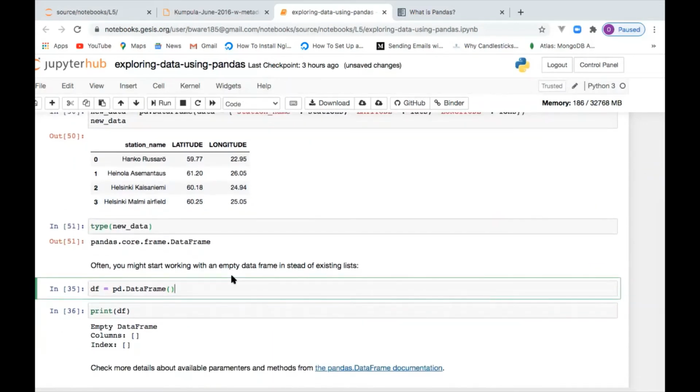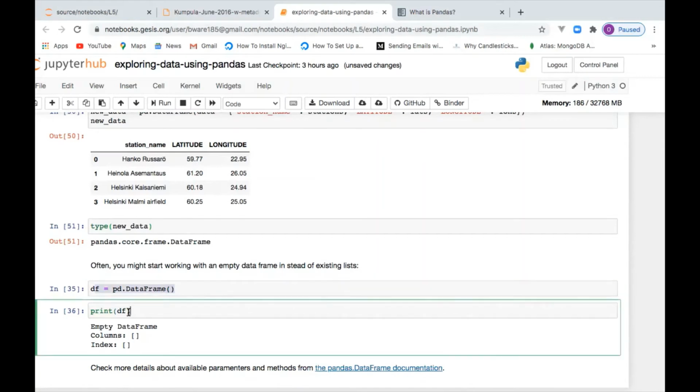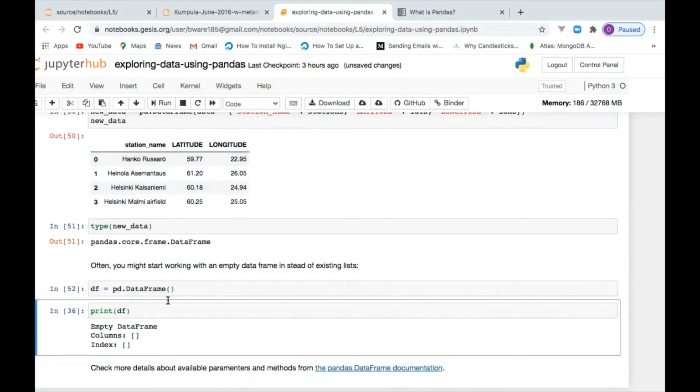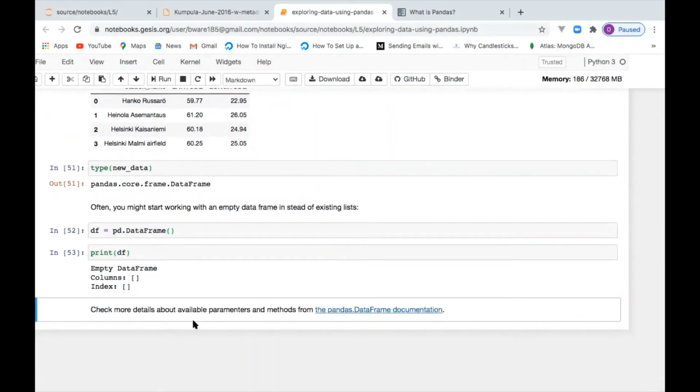Often we might start working with an empty data frame instead of an existing list. So we can create an empty data frame. And how do we do that? The only difference will be that we will not give it a data parameter. So this df is just an empty data frame. So we should know how to do all this manipulation. Just print it. We print the data out and discover that the column is empty and the index is also empty, as you can see.